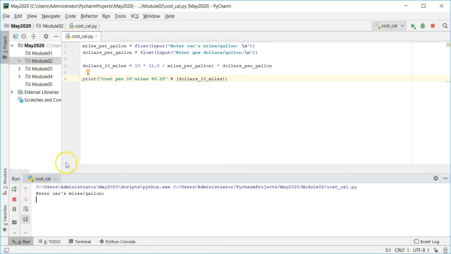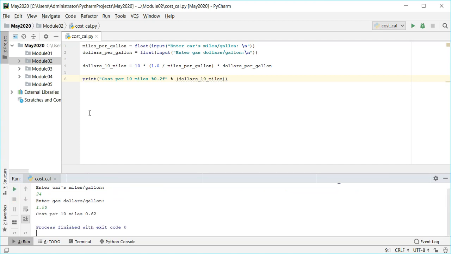And here is asking me for values. So I can say, for example, how cars miles per gallon. I'm going to say 24. And the prices for the gas, it's pretty good prices these days. And here it is, the result. And that's it.